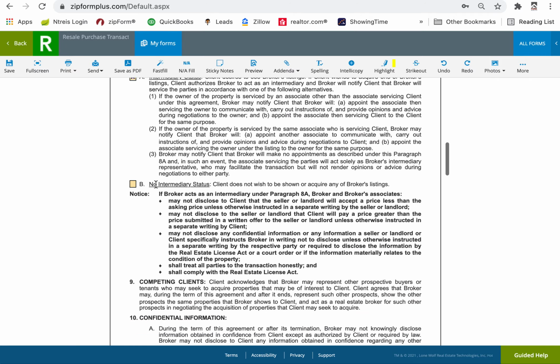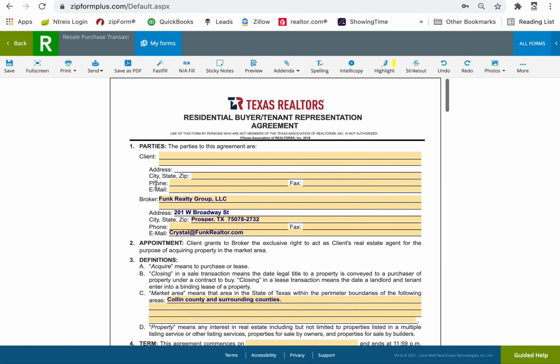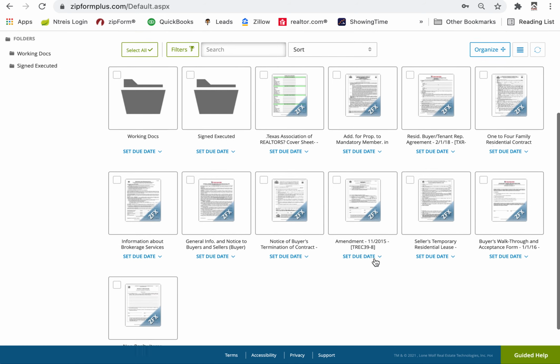This is where you're going to add your own personal stuff so that you don't have to do this every single time. You're going to be able to save it to your transaction. So once you save it, from there, it's done. Every single time that you create a new transaction, these are going to be applied to it.